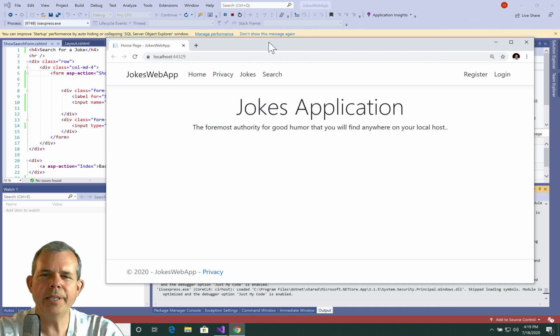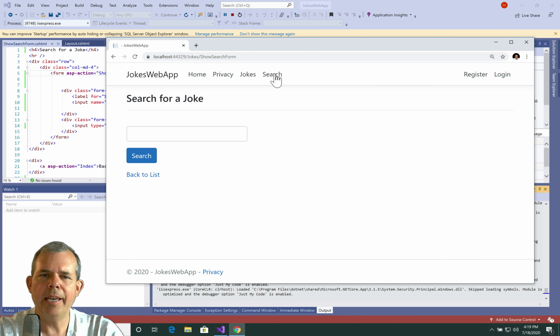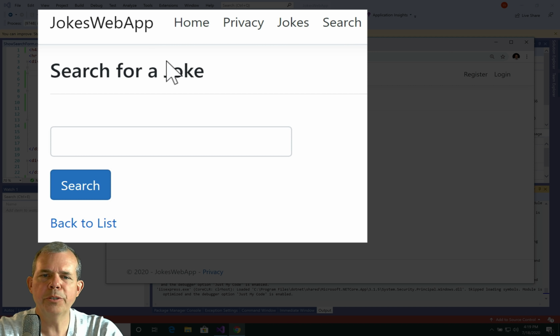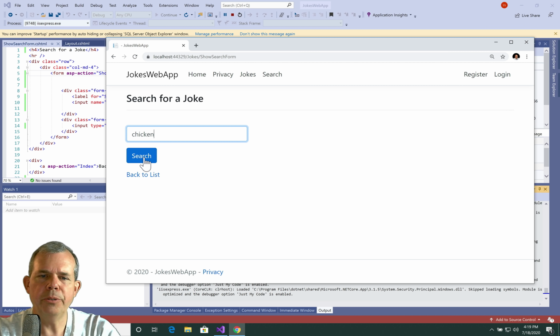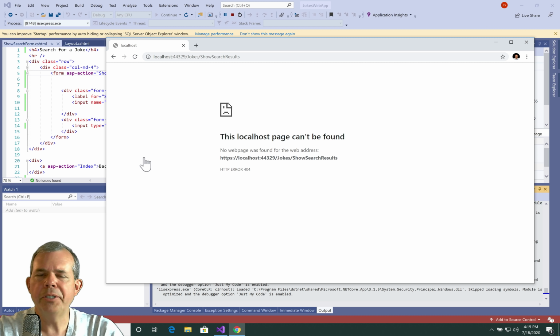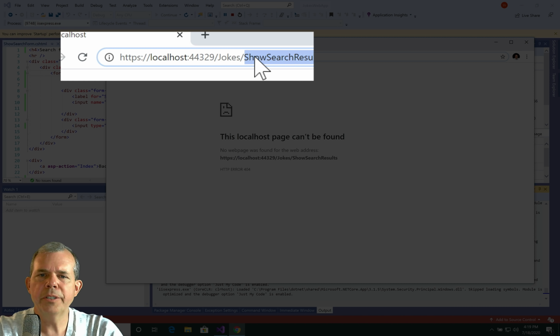All right, the app is up and running. Let's click the search button, and we have a simple form now. It says search for a joke. So let's search for a joke, and let's look for chicken and choose search. Now, we have another issue that says show search results doesn't exist. So guess what we're going to have to do next?